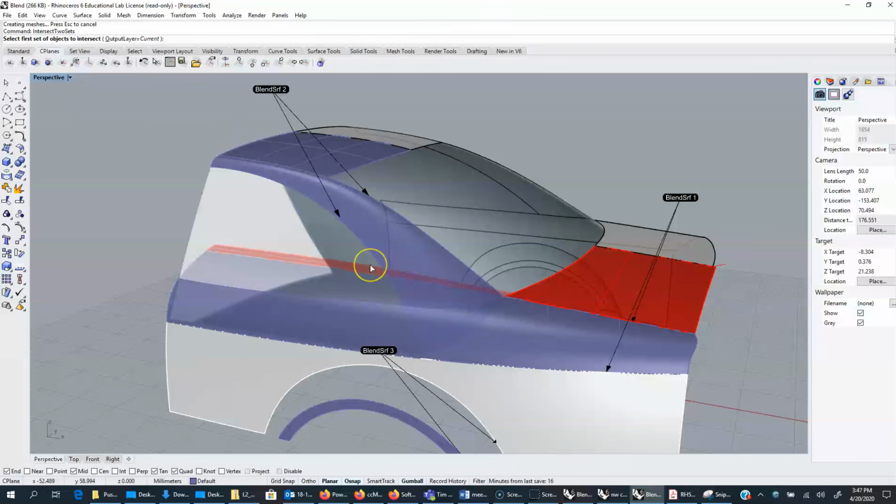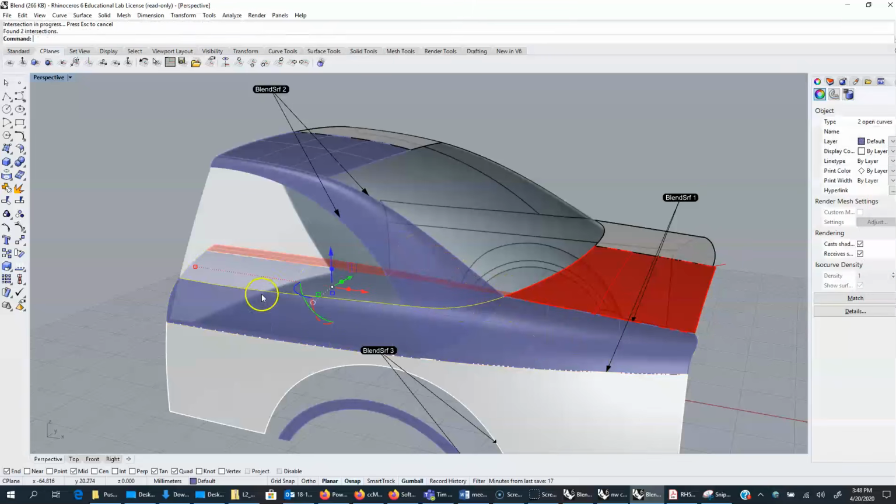For the first set of objects to intersect, I'm going to select the side window right here, and the roof blend. Those are my first sets. I'm going to hit enter. For my second set, I'm going to select the first blend that we made down here, this panel shape, and enter. It's going to give me this curve right here in between those surfaces, and I'm going to hit the join key to make sure I get all these joined into one thing.